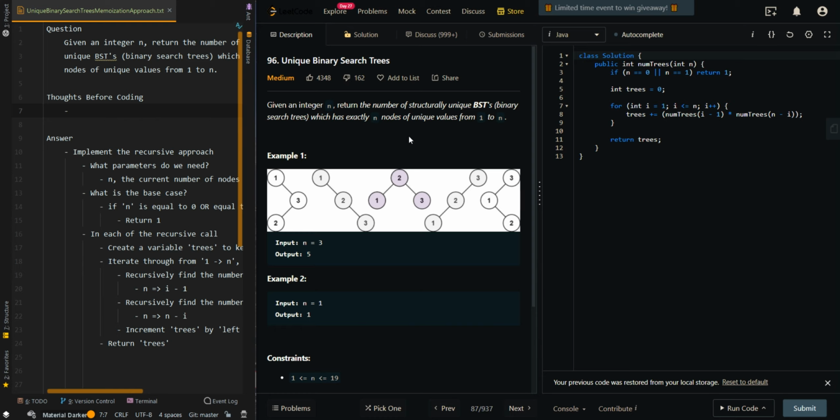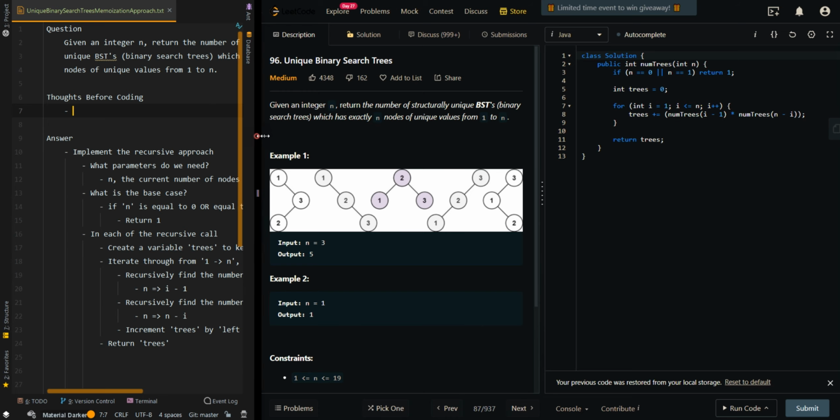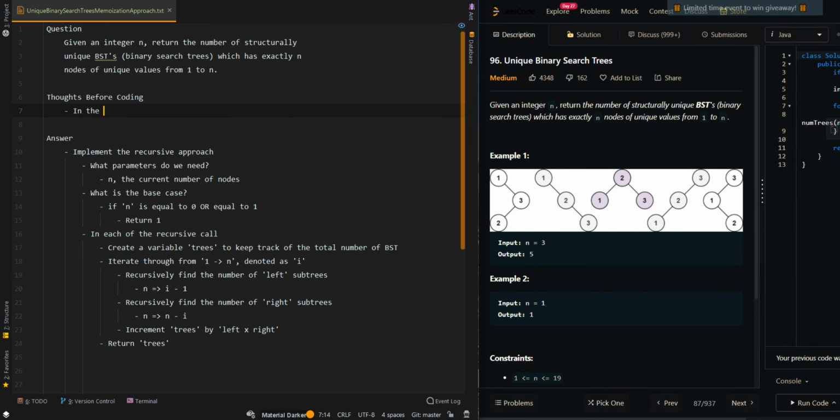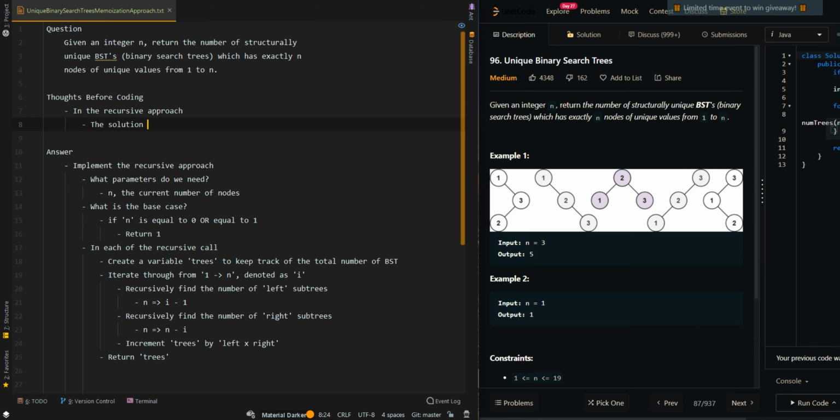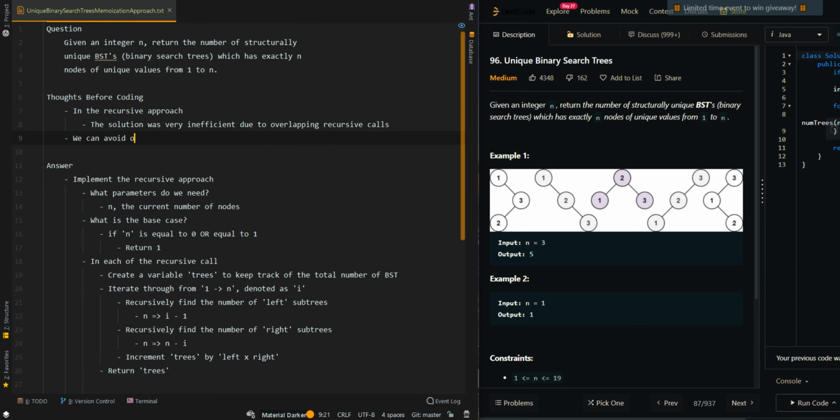In this video, we'll be going over the memorization approach of unique binary search trees. Let's go over the thought process. So in the recursive approach, the solution was very inefficient due to overlapping recursive calls. We can avoid overlapping recursive calls using memorization.